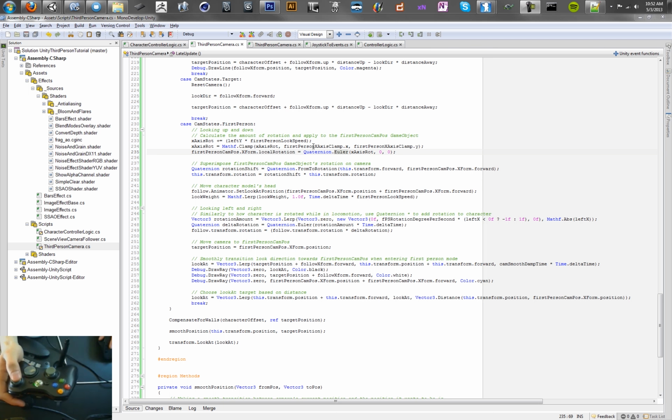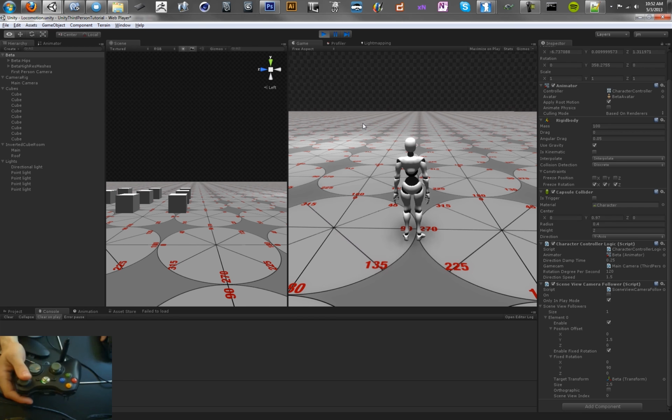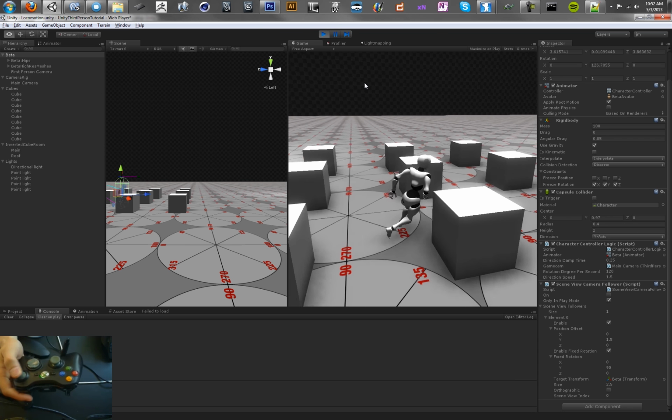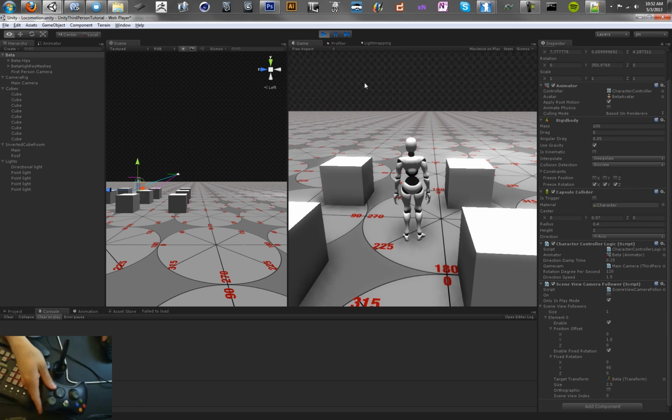So that about does it for the first person mode tutorial, and I think that we're going to work next time on perhaps polishing the script up a little bit, making turning a little bit nicer, and adding some nice animations into this.